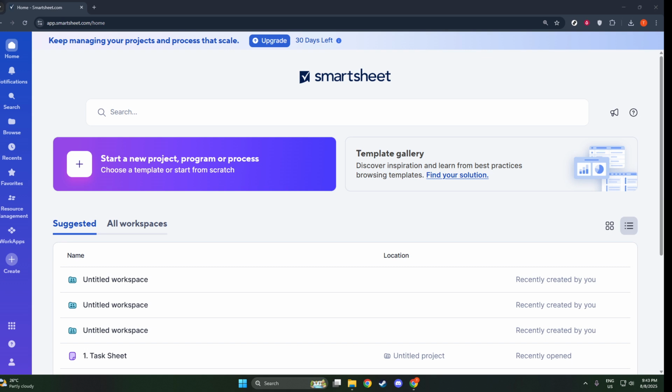To start, you'll want to open the specific sheet or report you intend to export from Smartsheet. This could be any data you've been working on, such as an ongoing project report, a task list, or any other essential data that you've been managing within Smartsheet.